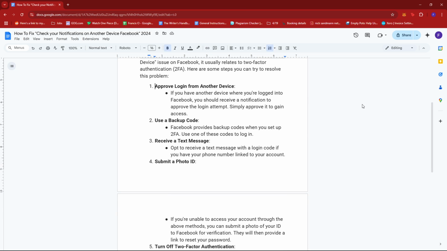First up, approve login from another device. If you have another device where you're logged into Facebook, you should receive a notification to approve the login attempt. Simply approve it to gain access.